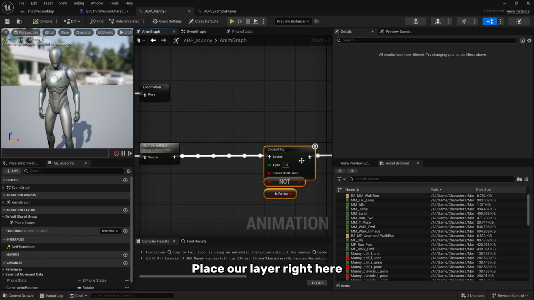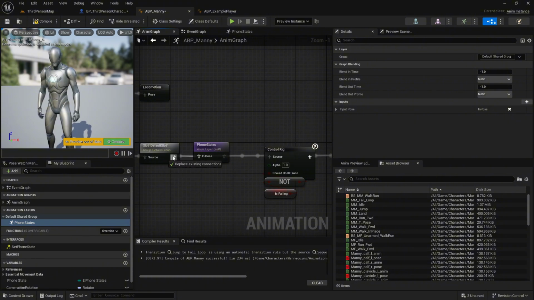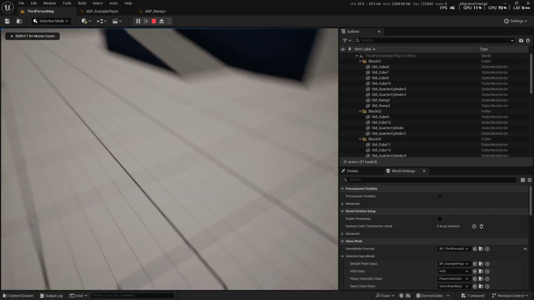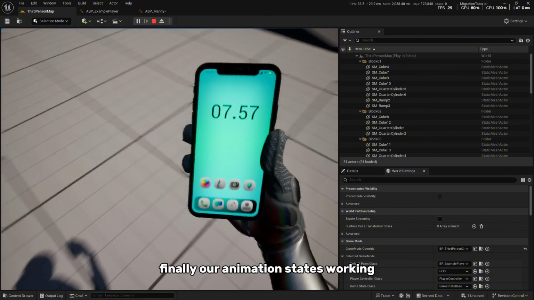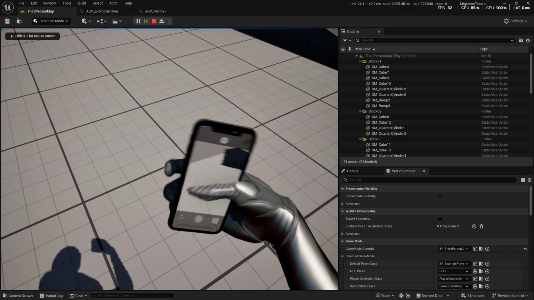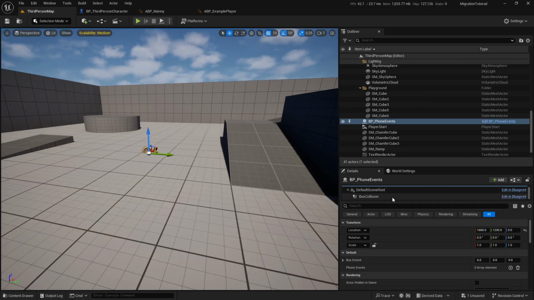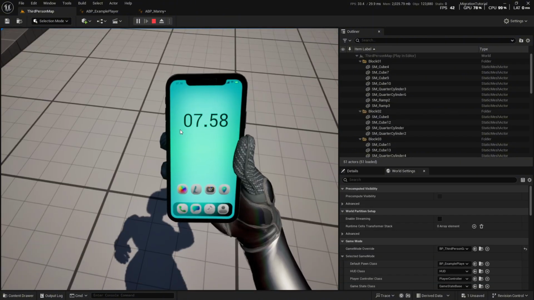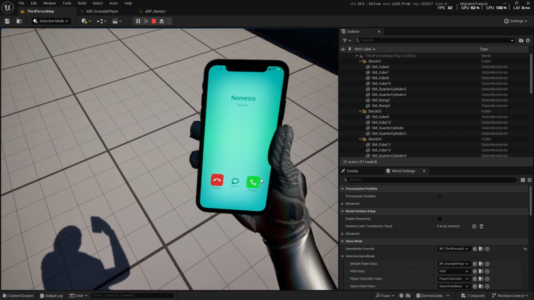Place our layer right here. Finally, our animation states are working. Now we can use the phone events actor. Our event is working perfectly.